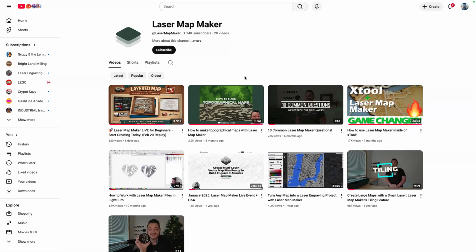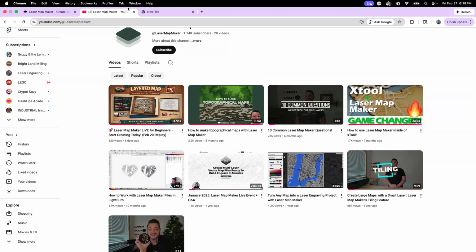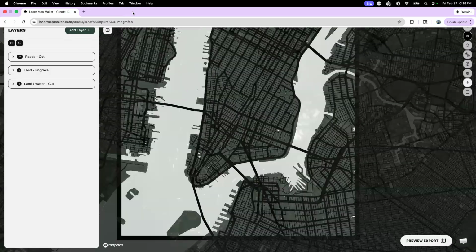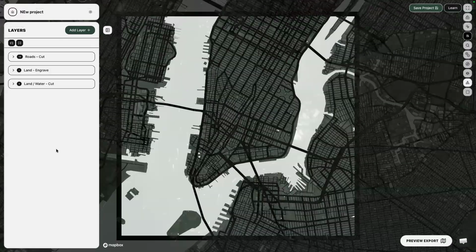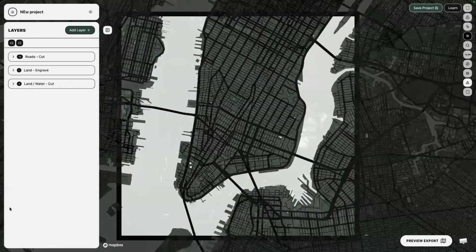The whole point of Laser Map Maker is because map making is actually pretty darn hard. And we understand that because that was the reality. And now it's really not. Now we're trying to break down those doors and make it easier.